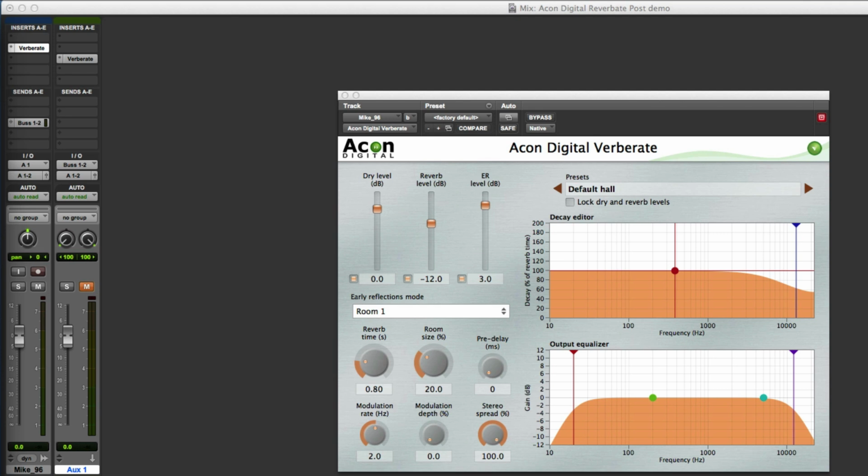Today we're going to take a look at a very interesting algorithmic reverb plugin from the guys at Acon Digital called Verberate. And you can see the user interface here, very simple, very clean, all the necessary settings all available, but of course with any plugin, and especially reverb, what does it sound like?